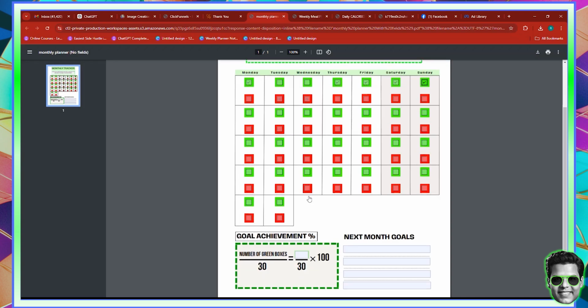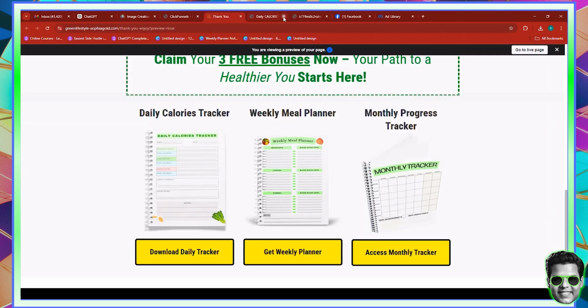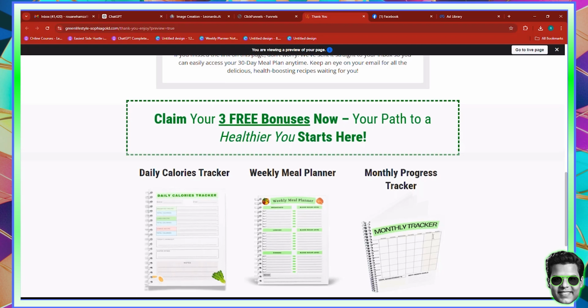Now, once they finish filling the boxes, they have to come over here and calculate the percentage of goal achievement. So if they have 20 green boxes, then 20 divided by 30, that's basically 0.66, or 66%, 67%. So that tells them they've accomplished their goal for 67%. And they can fix the next month's goal. Maybe they say, well, I need to follow my diet a bit more. I didn't follow the diet, and that's what contributed to me getting a high blood sugar.